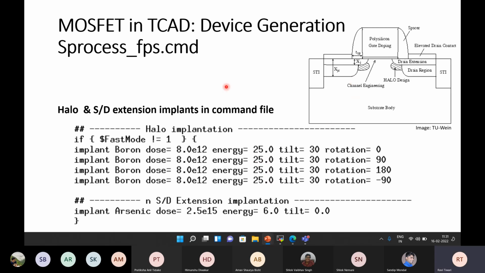Okay, so this is a picture that I want to show, and in this case you already know that there are some halo implants and some source drain extension implants. So these are the source drain extension where my pointers are, and the shaded region is the halo implants.